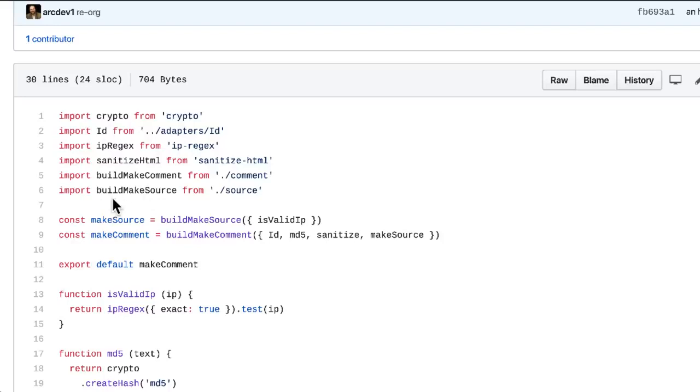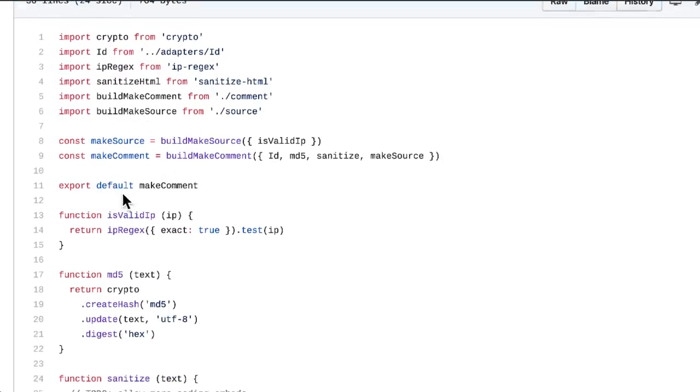And so this index.js is responsible for building our make comment function. And then it's going to just export a valid version of the make comment that has all of the dependencies embedded in it. So again, like I said, this means that if we need to change some of these dependencies, if we need to use a different crypto library or a different sanitized library, for example, we can do so without having to interfere with the business logic of our comment entity.